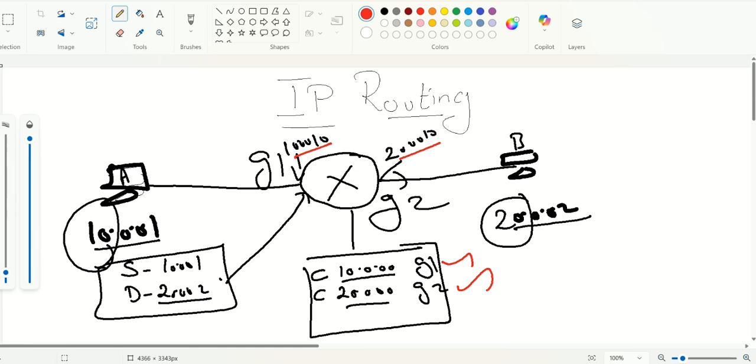Now, we give the PC the router's address as the gateway. So what is the gateway of computer A? 10.0.0.10. What is the gateway of PC B? 20.0.0.10.